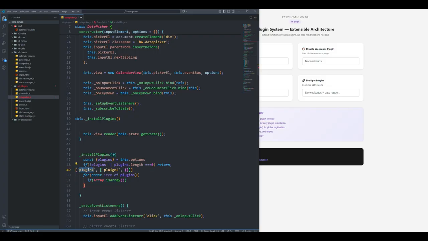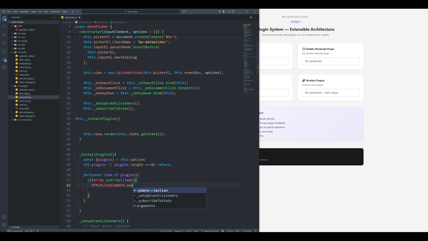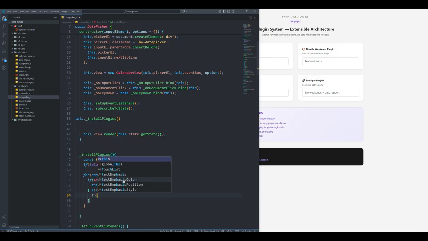If it is not, it means we are only adding the single plugin. So for that, let's add the check in here. If it is array, then we'll say this dot use. This use method we will create it, and we'll pass it item of 0 and item of 1. Else we can simply say this dot use and the item. So this is our install plugin method.